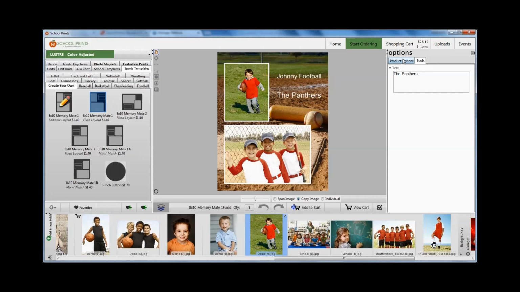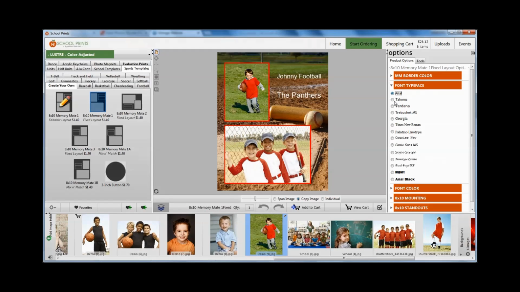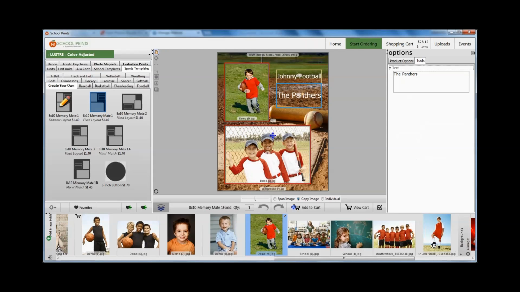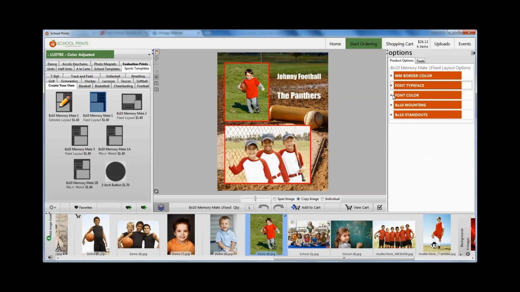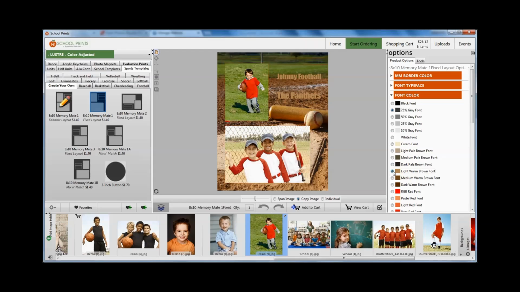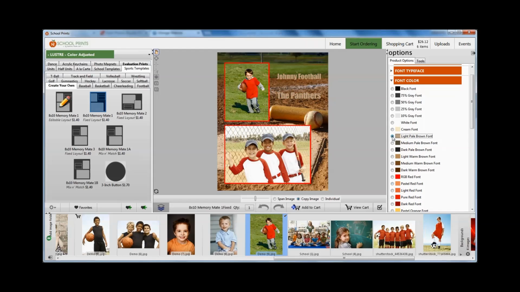And then we go back to our product options, and our text, we can select our font typeface, our border color. Let me click on border color real quick. We'll make a black border color, or we can do a red to match, you can try to match their jerseys. There we go. And then we can change our font typeface. And we can also change the font color. So there are definitely some options here for you guys to be able to create your own memory mates.